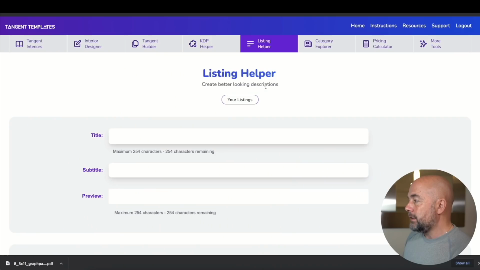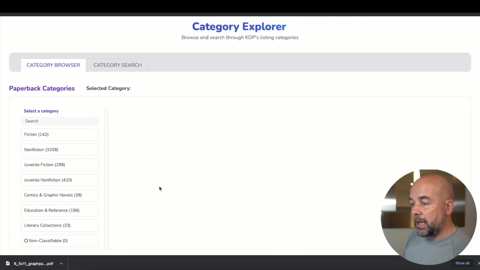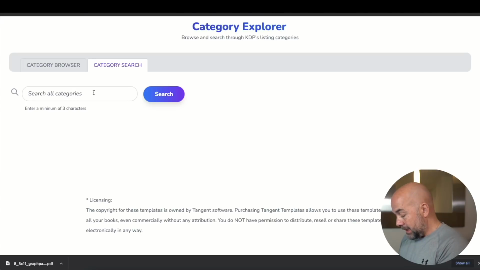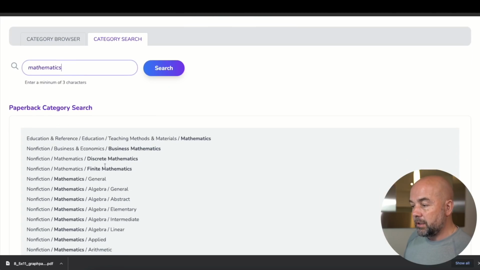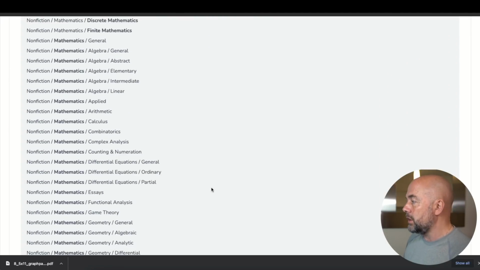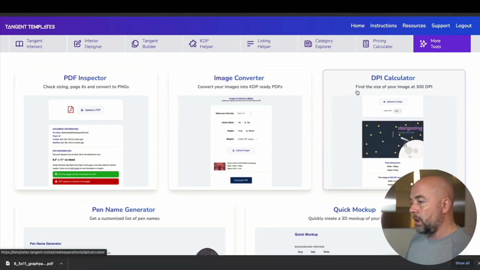You've got Category Explorer. You've got help here choosing all the different categories. You can either go through the list yourself or put in keywords, say mathematics, if you've maybe produced a graph paper book, and you've got all these suggestions for different categories you can upload to. And we've got this section on more tools, which is quite interesting.